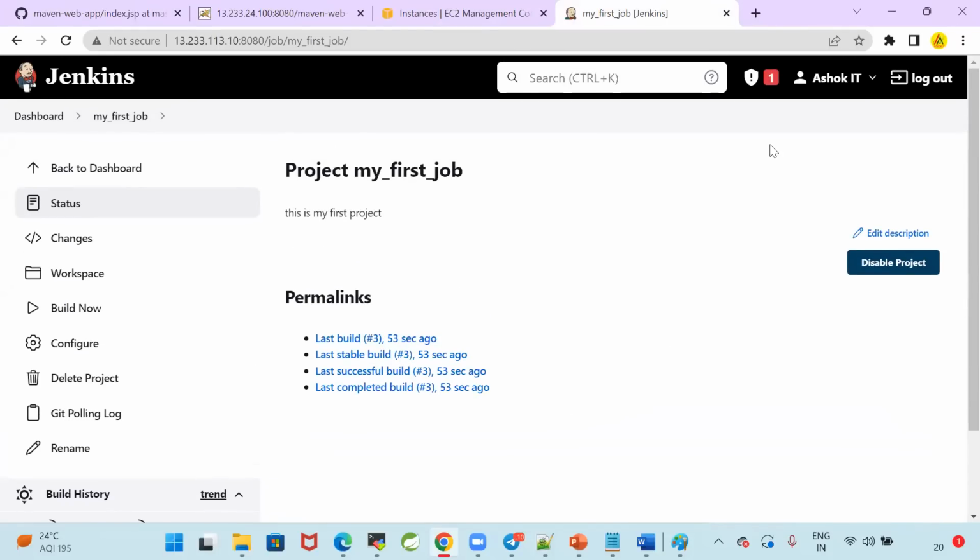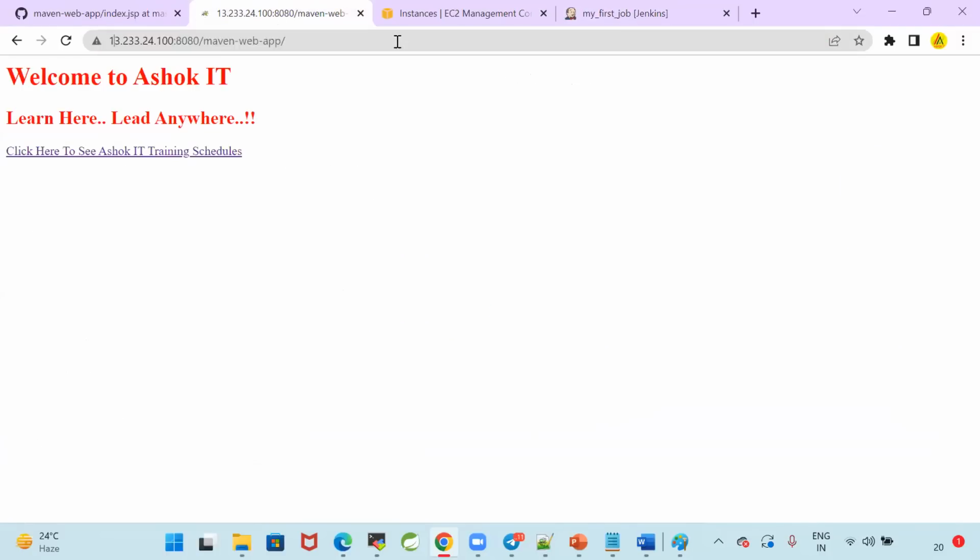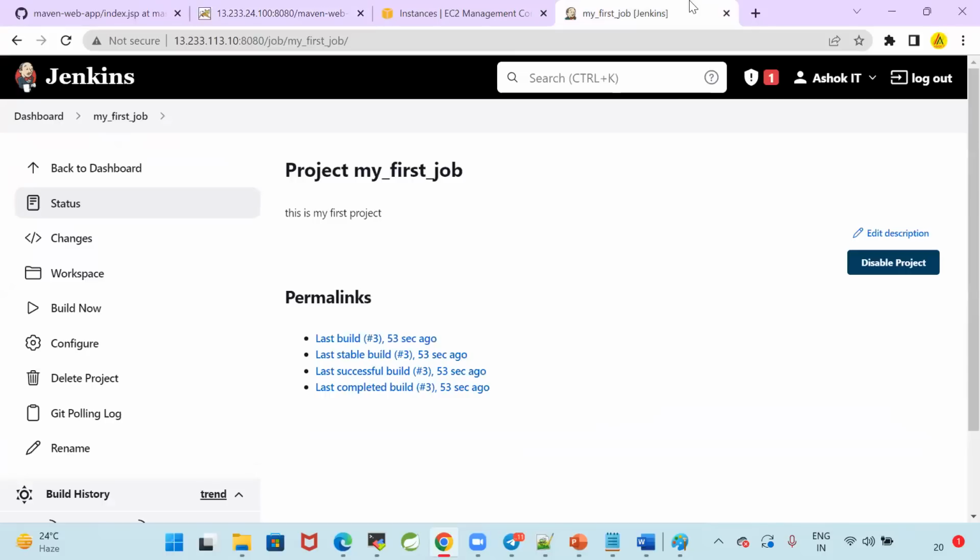Last build is 3. Automatically build number 4 will come. Keep refreshing the application URL, guys. Currently, still it is not deployed. Not deployed. It will wait a minute. For every minute it will do the deployment.